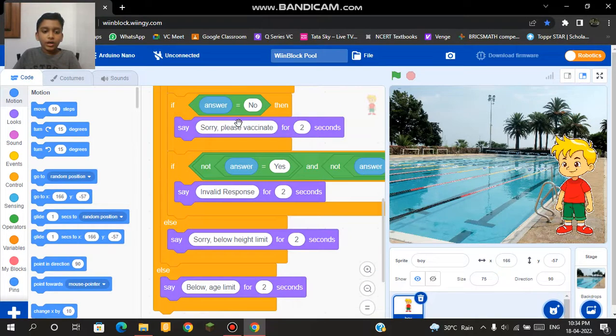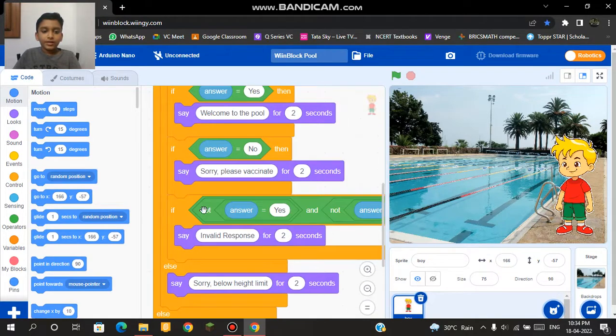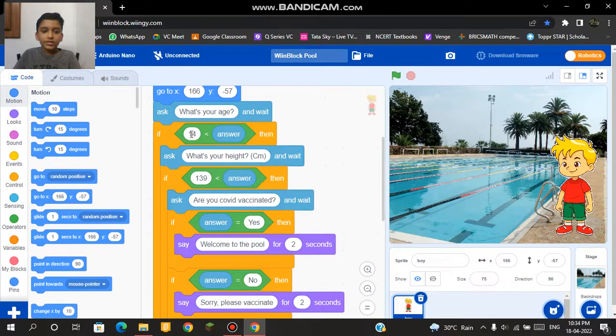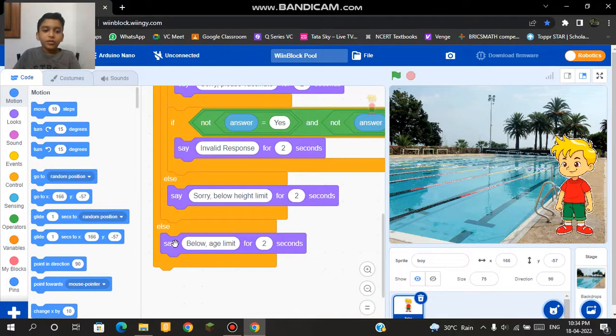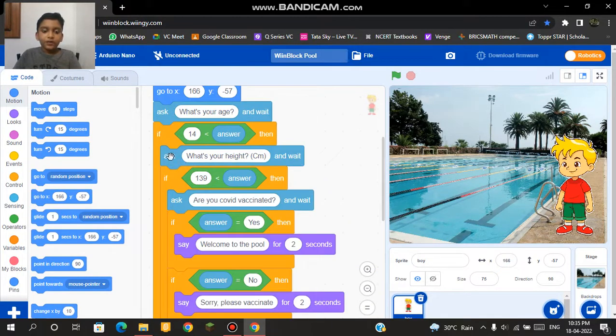Then I have made a code if then else. In that I have coded so that if my answer is greater than 14, then it will move on to the next question. Else it will say below age limit for 2 seconds and it will stop. So if I move on to the next question, which is what's your height in centimeter, and it will wait.